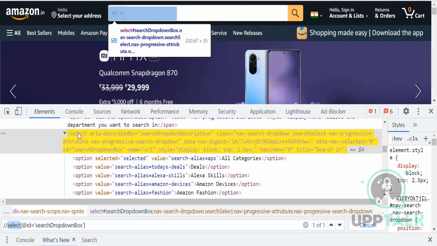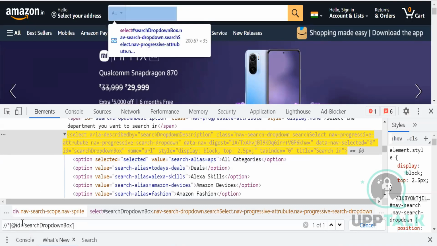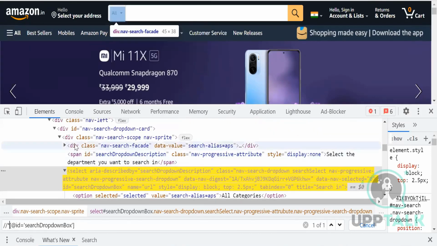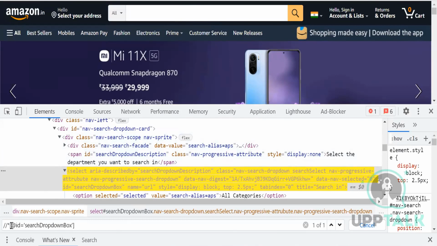Now if you don't know the tag name, let's suppose you are not sure if this is always a select tag, it may change, or you are not sure what exactly is the tag name, you can put a star over here. If you don't provide any tag name, you can put a star. The star means any tag. Any tag, I mean any, it can be division, it can be span, it can be select, whatever it can be. No worries. But it should have ID equal to this value.